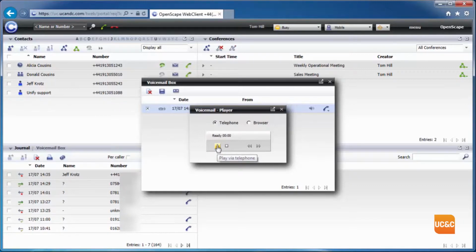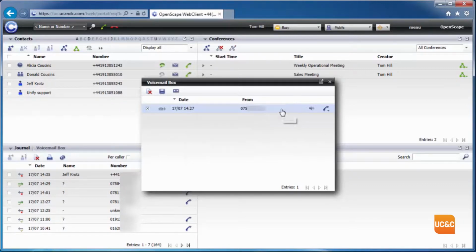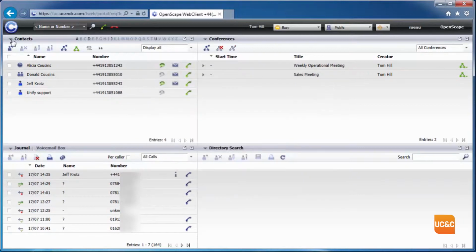I literally just press the play button, lift the receiver, and listen to that message. And the same goes for deleting. I can just hit the delete button. I don't need to go through those menu options.